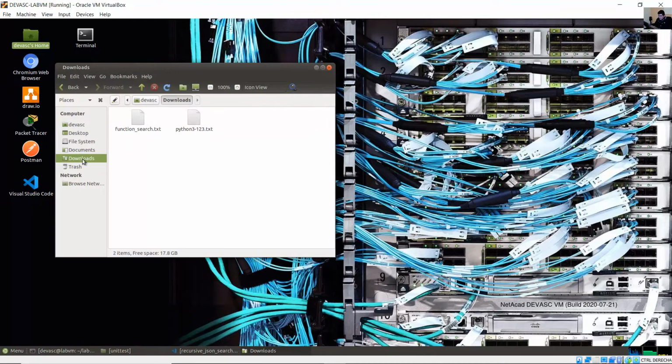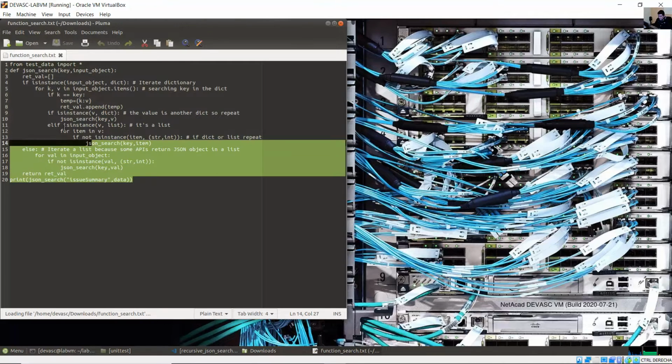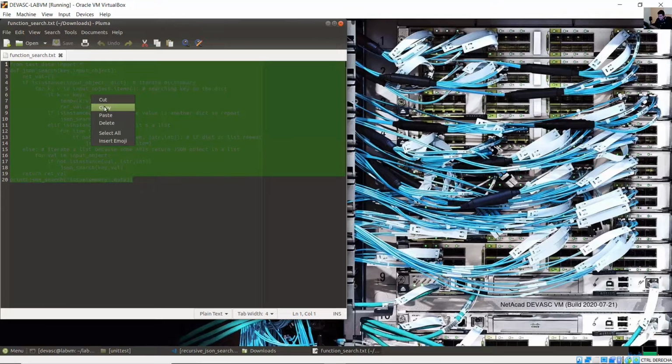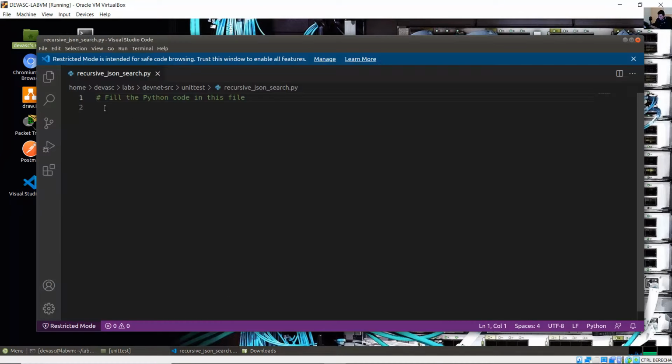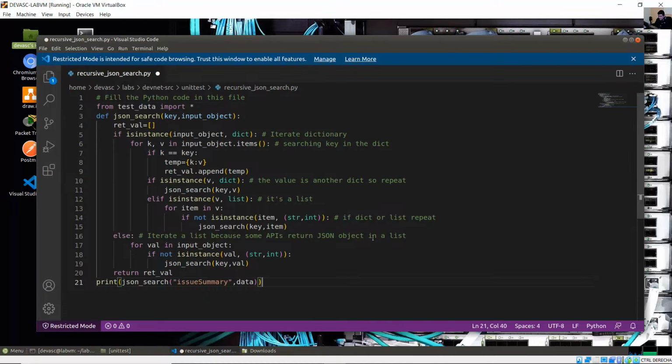Go to downloads, home directory downloads. This is it, and copy all this to here. Okay, very good. Save.